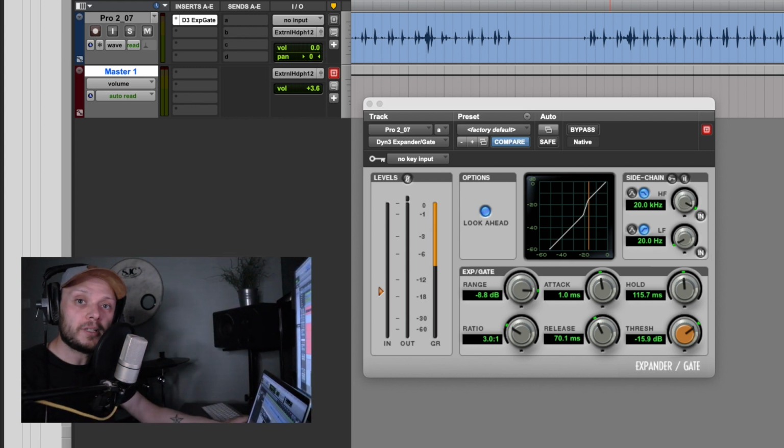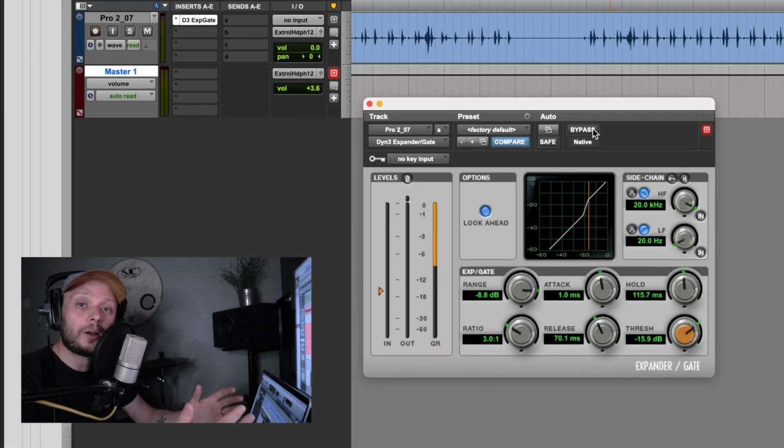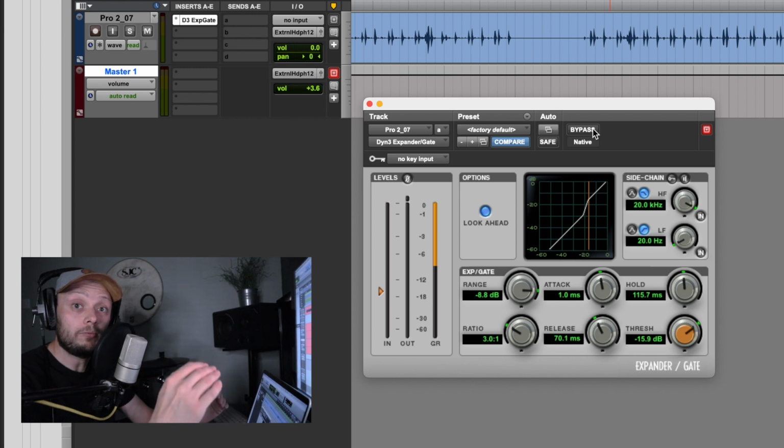Now, the final 3 parameters that we need to know about are the attack, the hold, and the release parameters. Now, you can think of the attack parameter as how quickly or gradually the gate opens, and the release parameter as how quickly or gradually the gate closes. And then the hold parameter determines how long that gate will stay open before the release phase begins. And so it's very useful to use the hold and the release parameter in conjunction with one another so that you can retain the natural decay of different instruments. And having a hold parameter makes it a little bit easier to achieve better results rather than trying to do that with the release parameter alone.